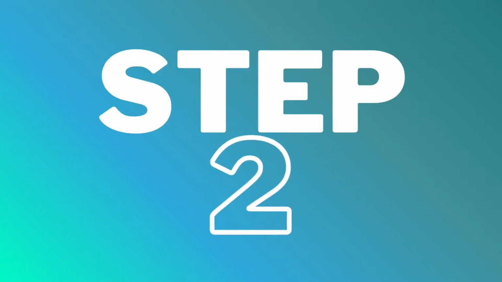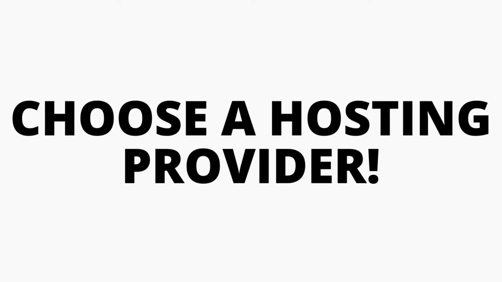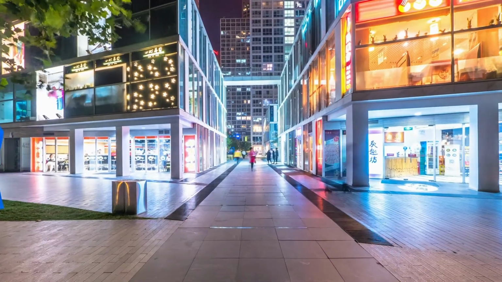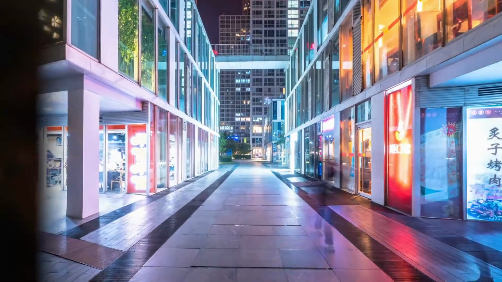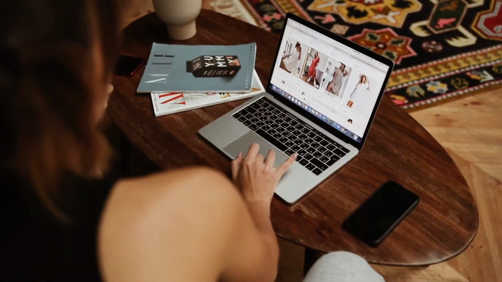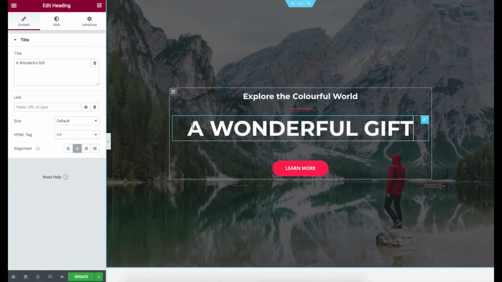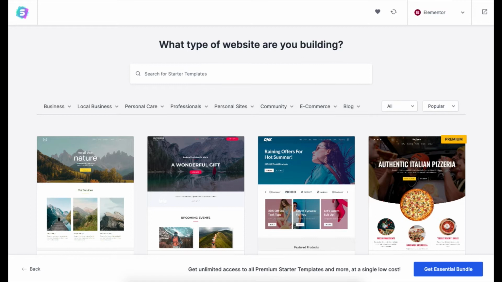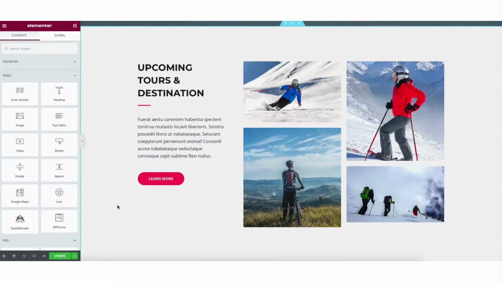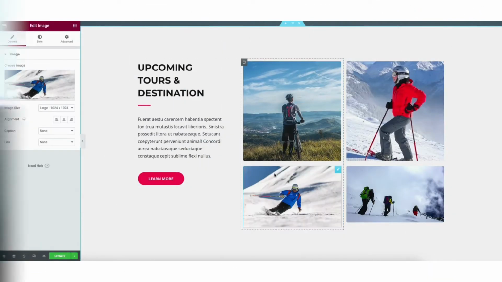Step 2, I'll be going over how to choose a hosting provider. An easy way to think of hosting is it's like the physical storefront of your website. To have a WordPress website, you have to have hosting. Step 3 is going over everything WordPress and creating your WordPress website using professional pre-made templates and building your site using the most popular drag and drop editor. Let's get started with the WordPress tutorial for beginners step-by-step video tutorial.